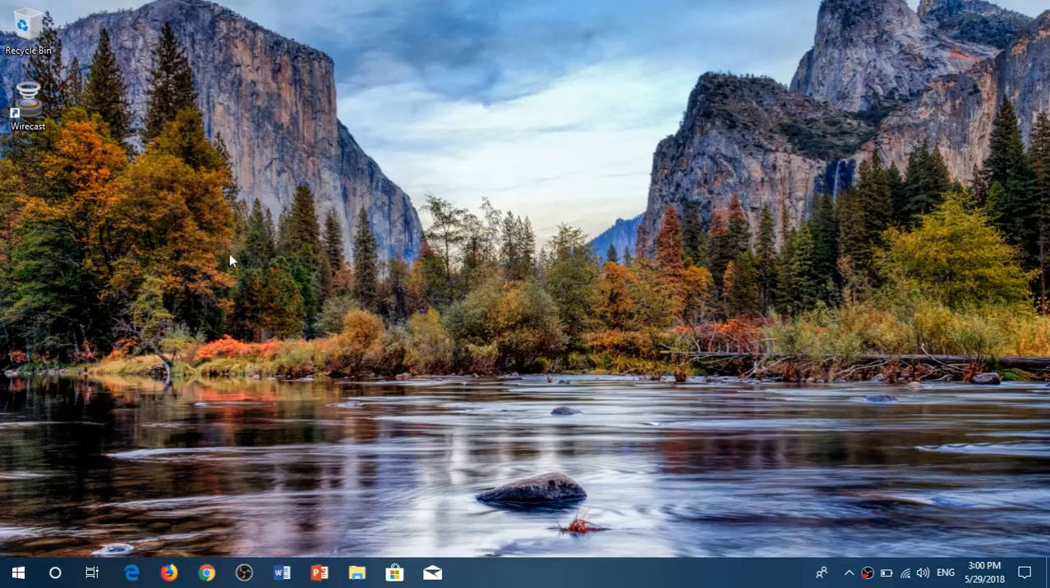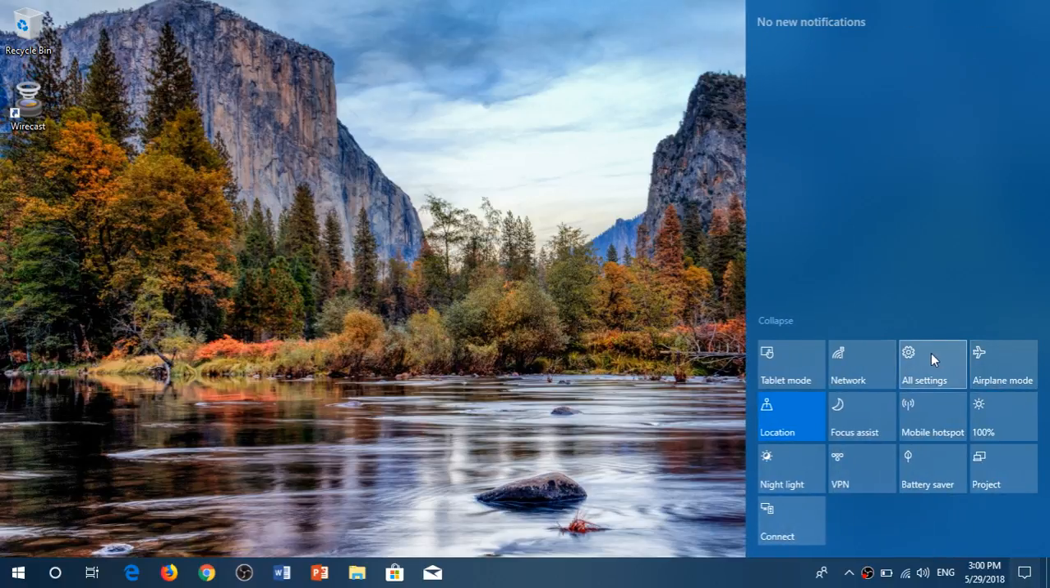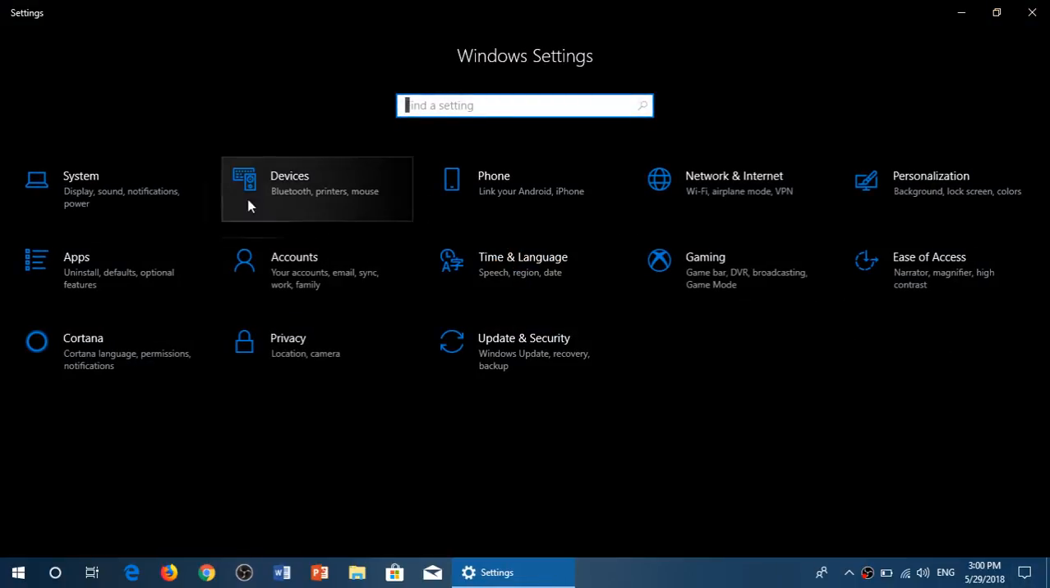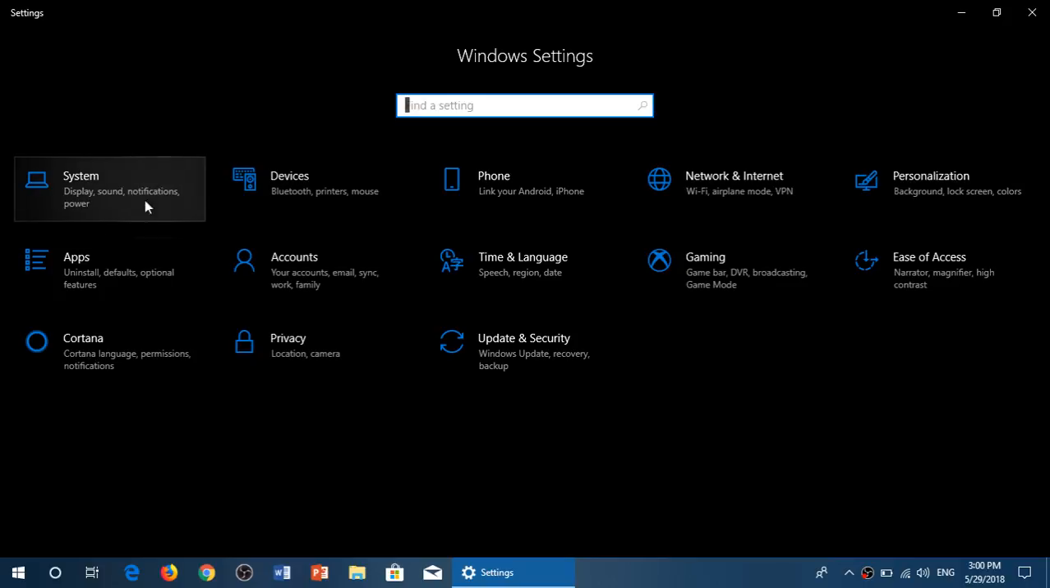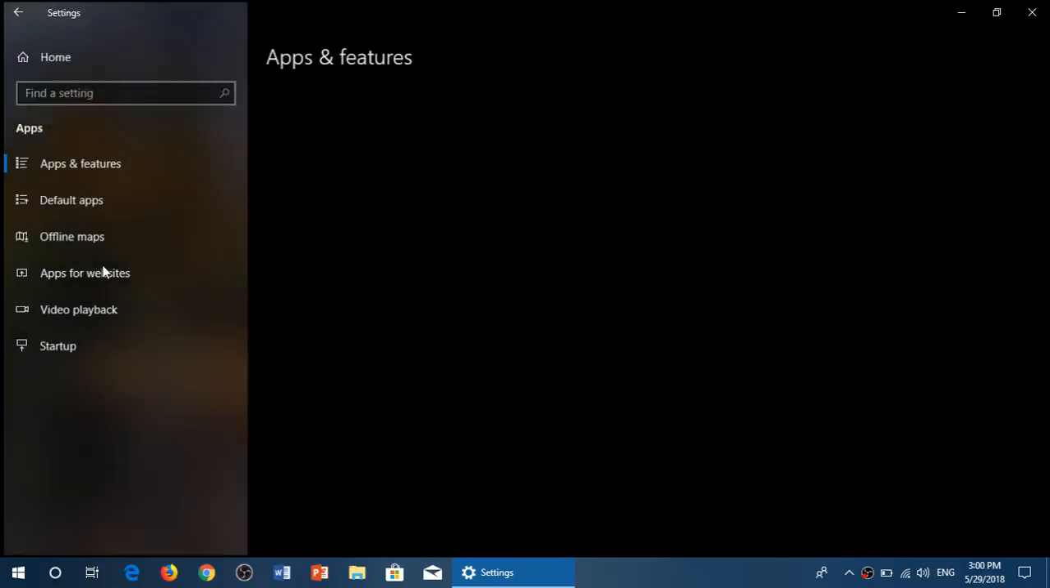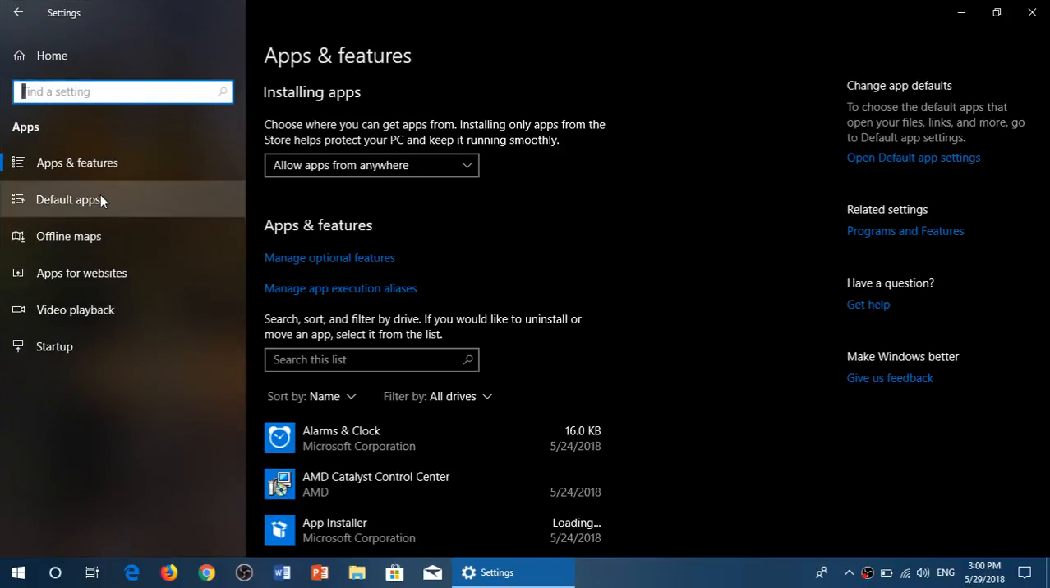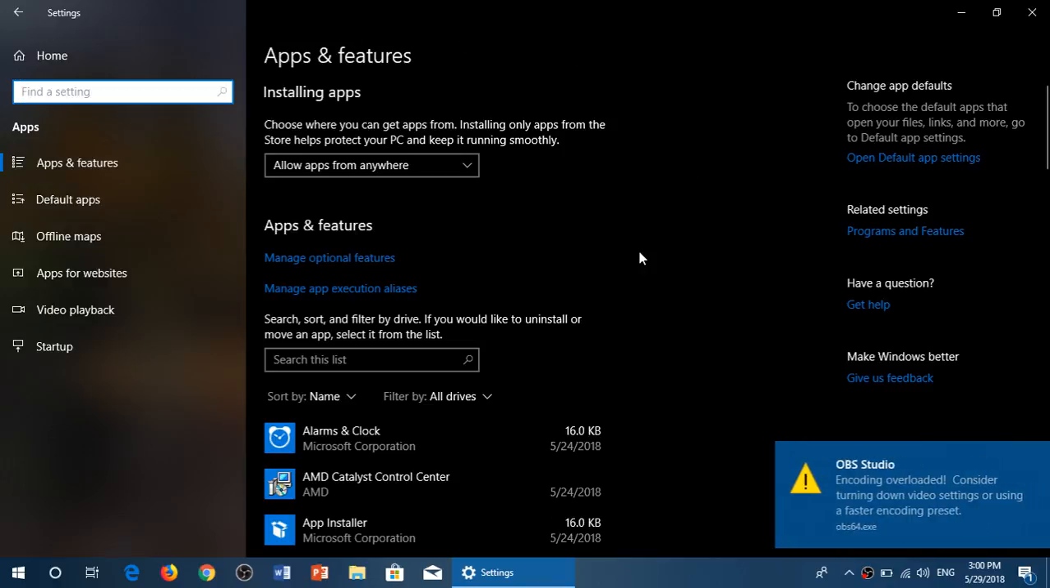So say, for example, your mail app is frozen, your news app, the Windows Store, one of these apps freezes. How can you terminate those apps? Simply go to your settings. In there, you'll go into the apps section. Simply click apps and features, which is by default anyways.